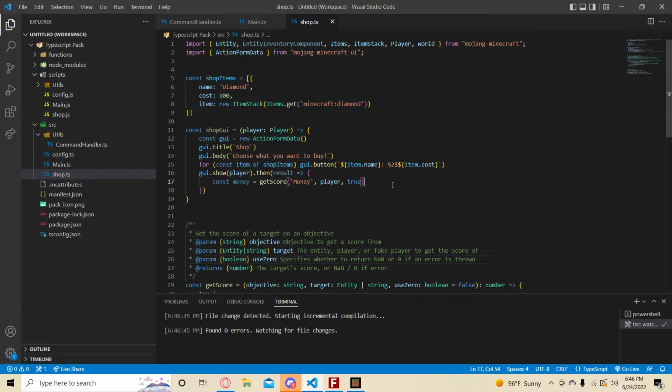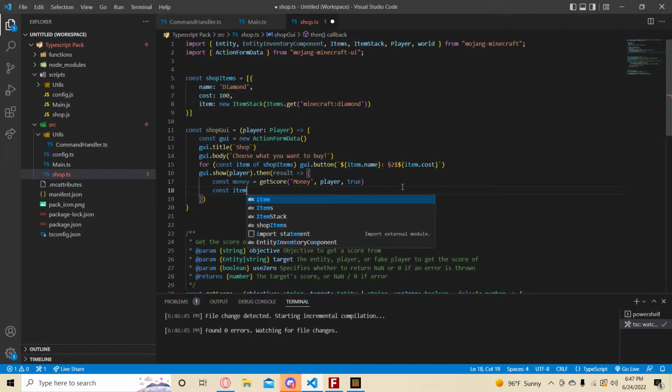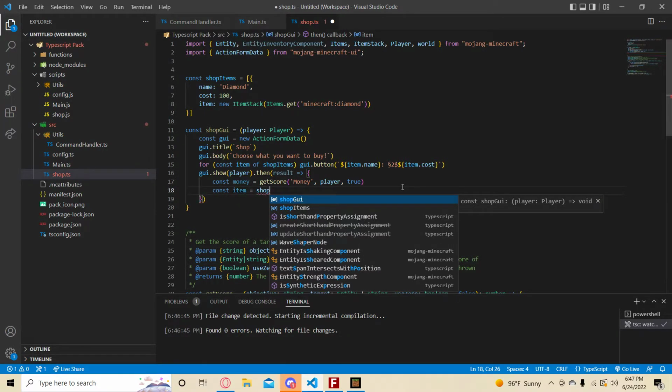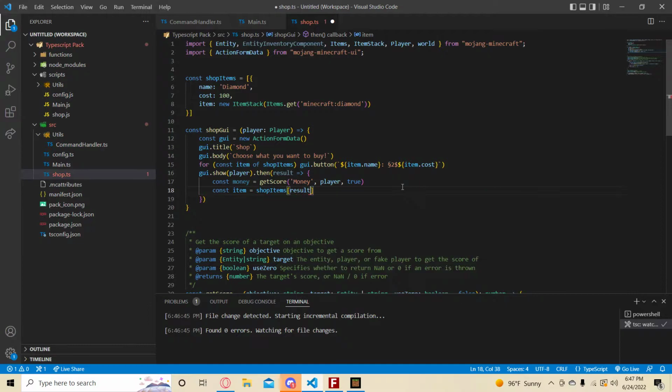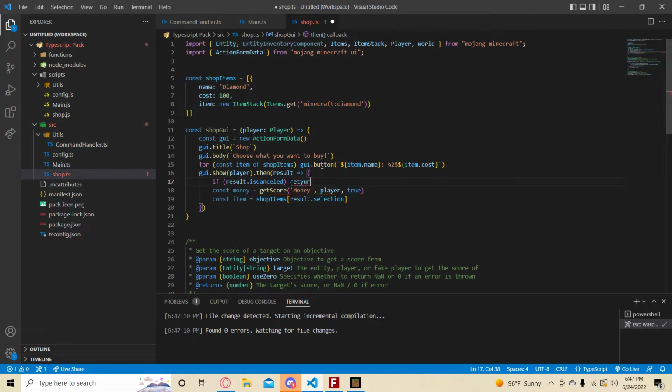Anyways, now let's also do const item equals shop items at an index of result.selection. Since the result.selection is a number, you can get the exact item in the array. So if they click the very first button, then result.selection is going to be 0, and so it's going to get the first item, which is diamond. Also, wait a minute, if result dot is cancelled, then just return.